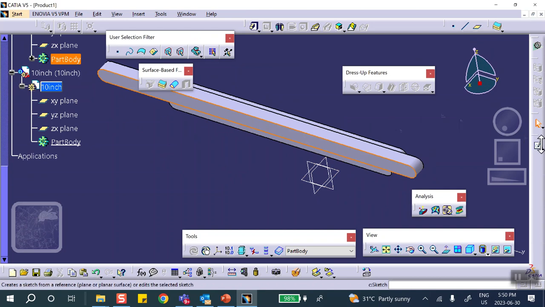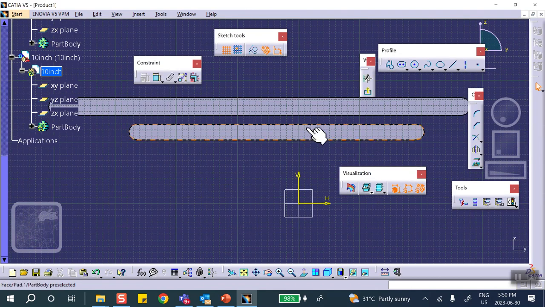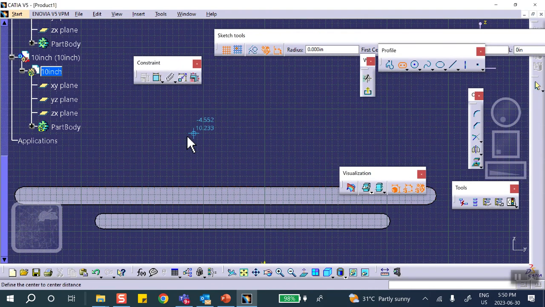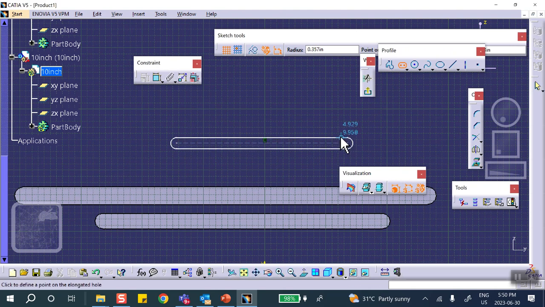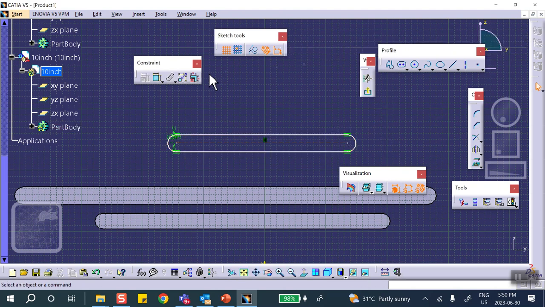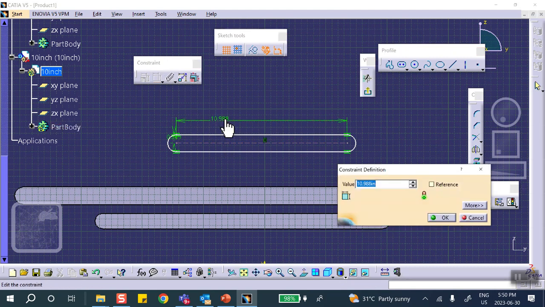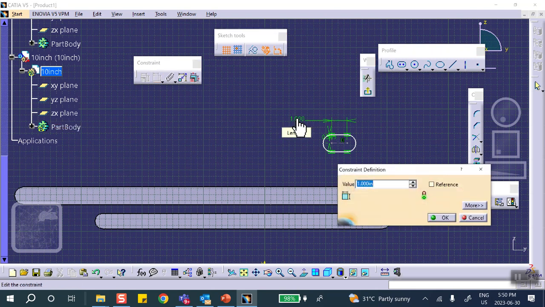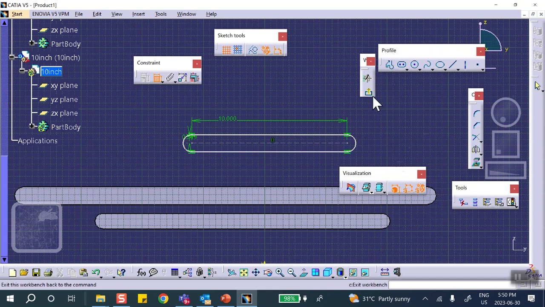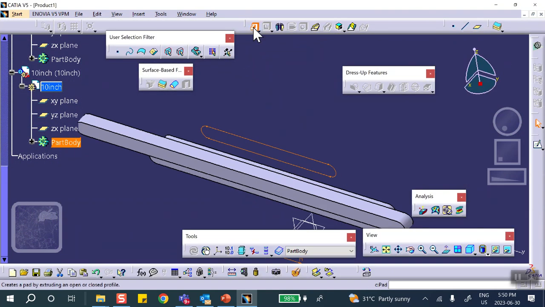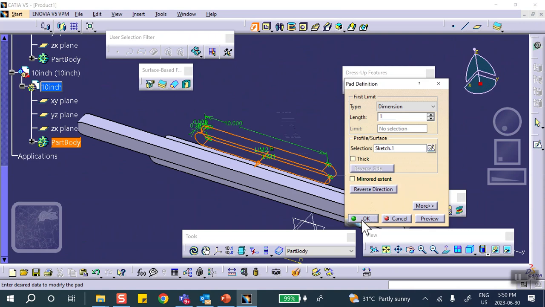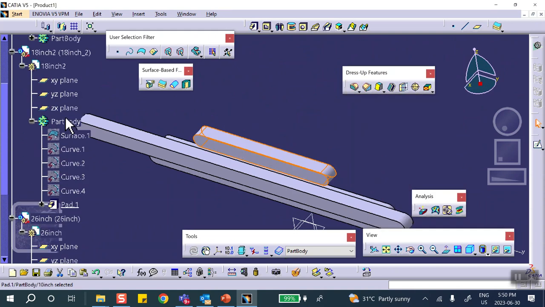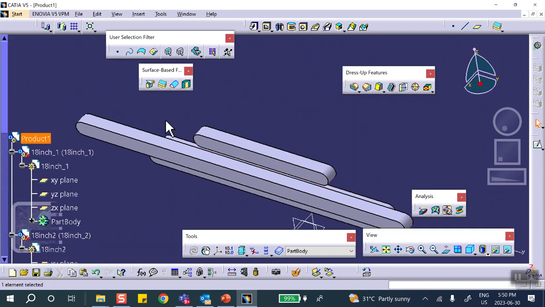On that plane, I will sketch. They didn't have to be on that plane. It's just that I decided to do it like that. Okay, so this is going to be 10. Ooh, 10, not 1. 10. Good. Exit. Pad it. Good. Go all the way to the top.